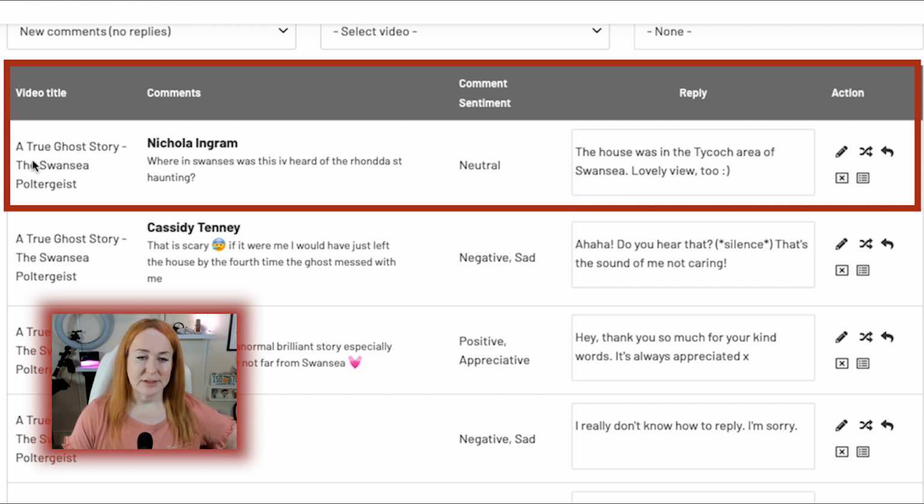So we can see that this is asking where in Swansea, and it's actually put in the house was in the Teacock area of Swansea. It recognizes that I've made this reply in the past, and it's suggesting it again. It knows that is the answer to that question.